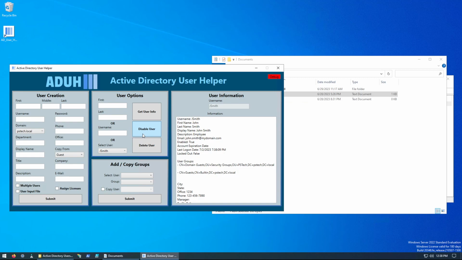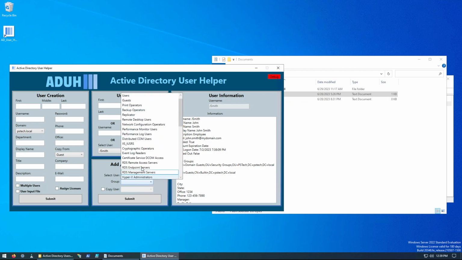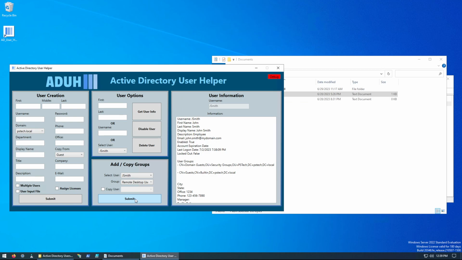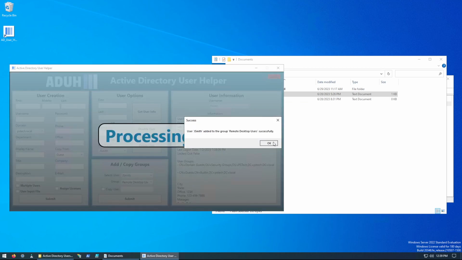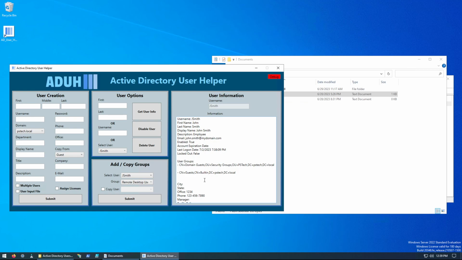So let's say John Smith, who we now have all the info on, has got a promotion and is going to be working as an administrator. So we can go ahead and select John Smith from the group in our add copy groups area, and we will go ahead and select a group. But let's say right now he just needs access to the remote desktop. We'll go ahead and add him to the remote desktop users list. And as you can see, now that we update, remote desktop users is now listed.